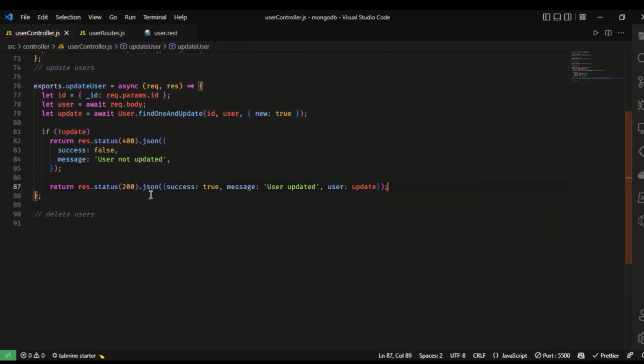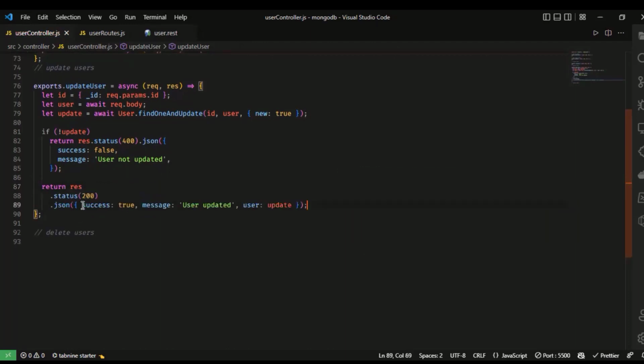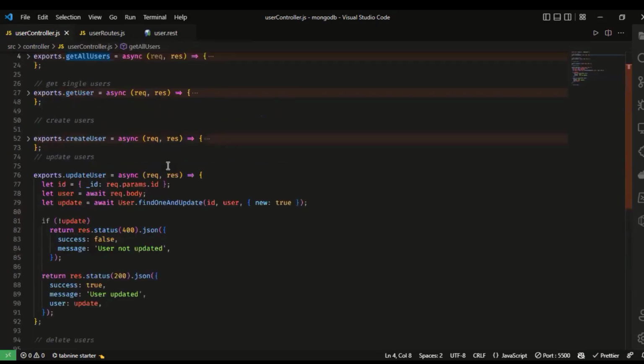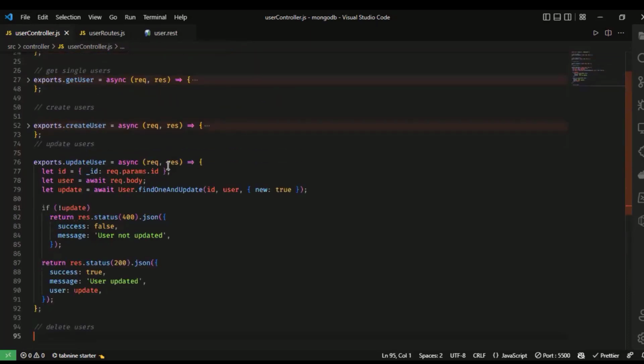So let me see, so that this will be formatted. So this is formatted now, but I want it to be more formatted. So let me just continue breaking this down so that now we are good to go. So we can update the user now. And let me quickly do the one for delete. Yeah, let's do the one for delete.